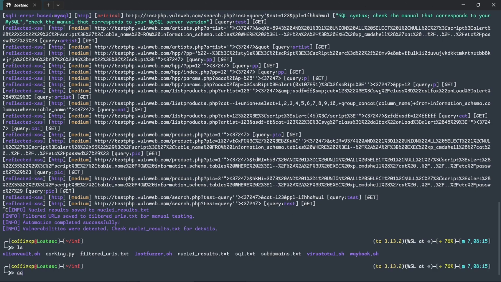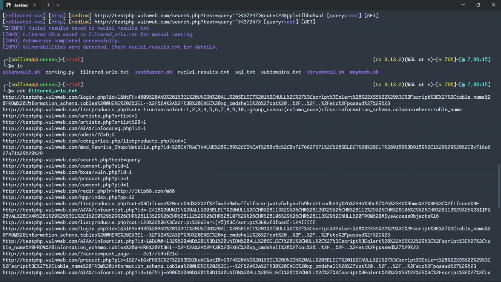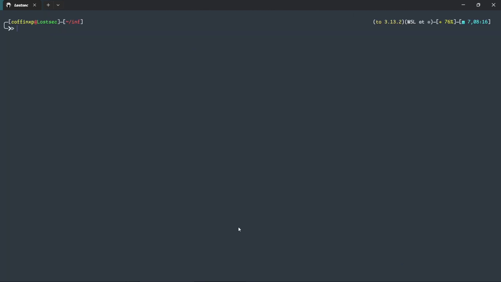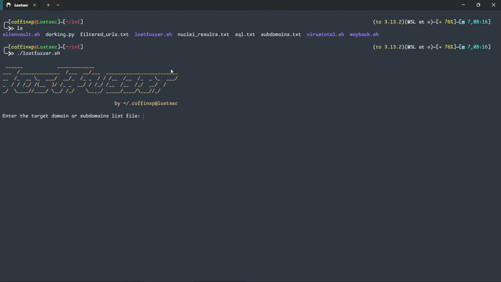After the scan finishes, the script creates two files. A filtered URL list, which contains sorted, live URLs that you can test manually by using Burp Suite or other tools, and a vulnerability results file with all findings.